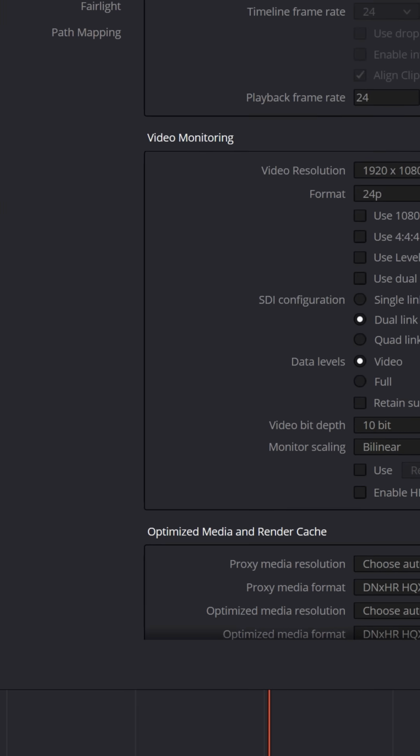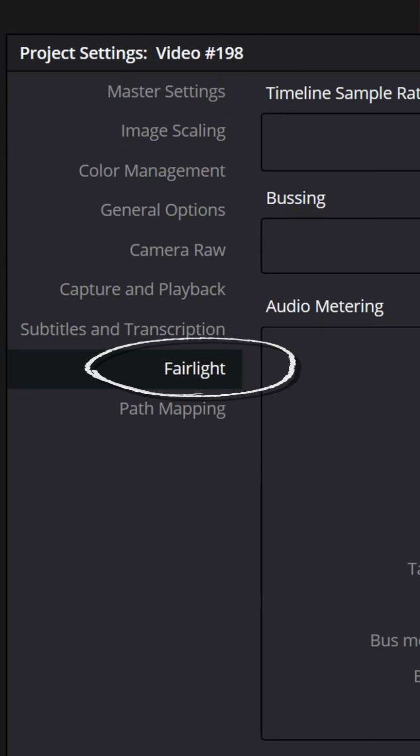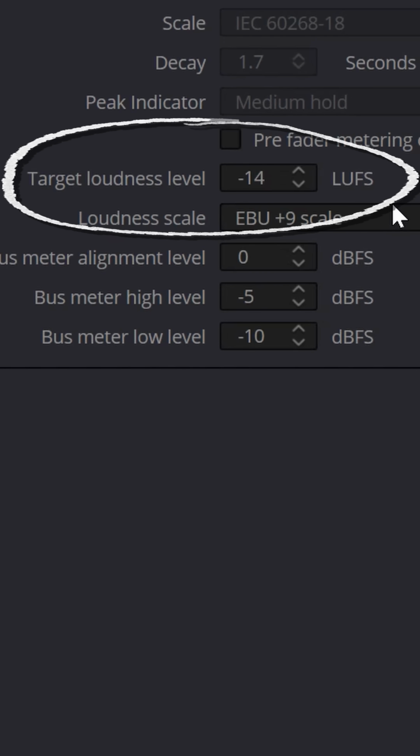As we've discussed before, if you are targeting YouTube, make sure you open up your project settings, scroll down to Fairlight, and make sure that you have the target loudness of the entire project set for -14 LUFS.